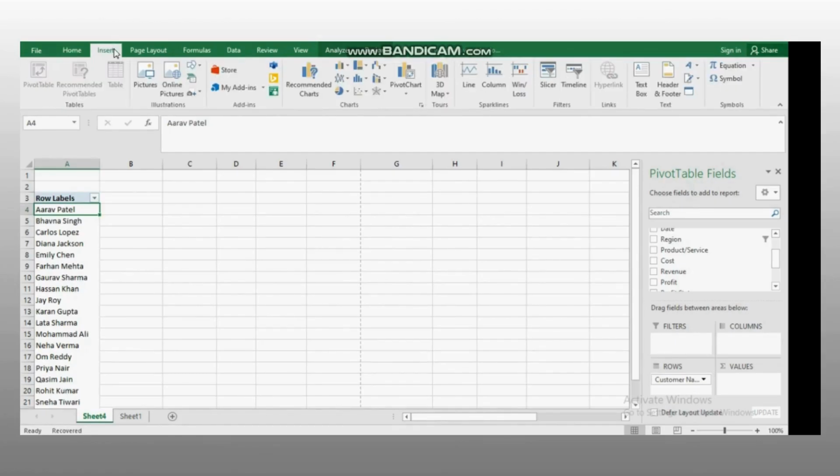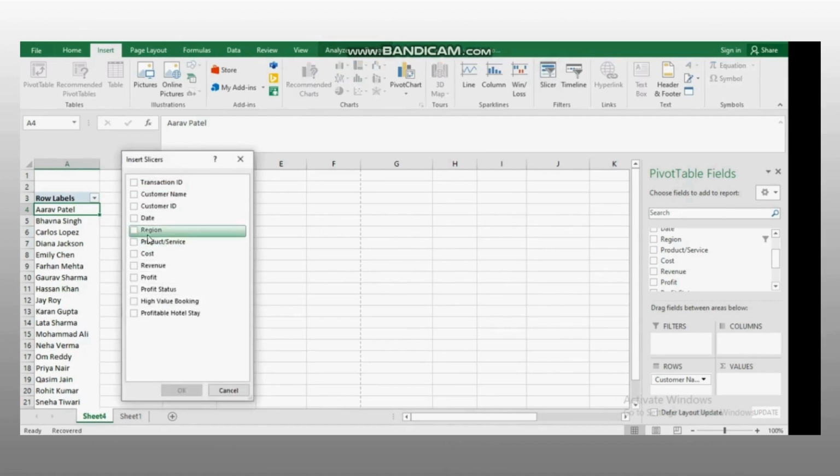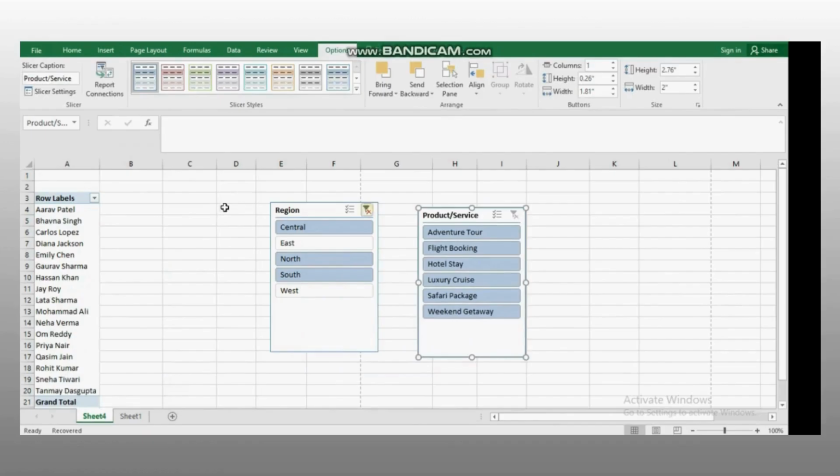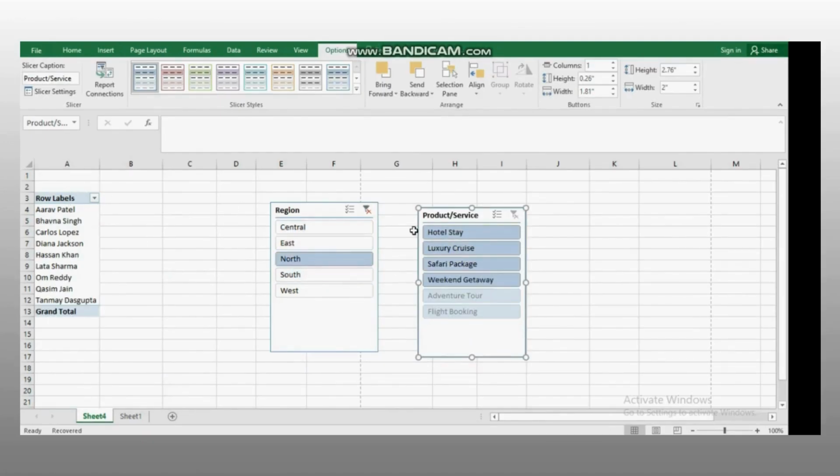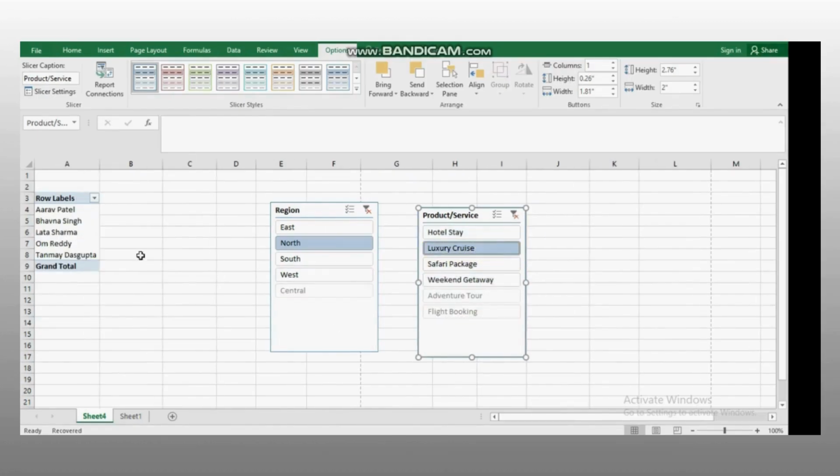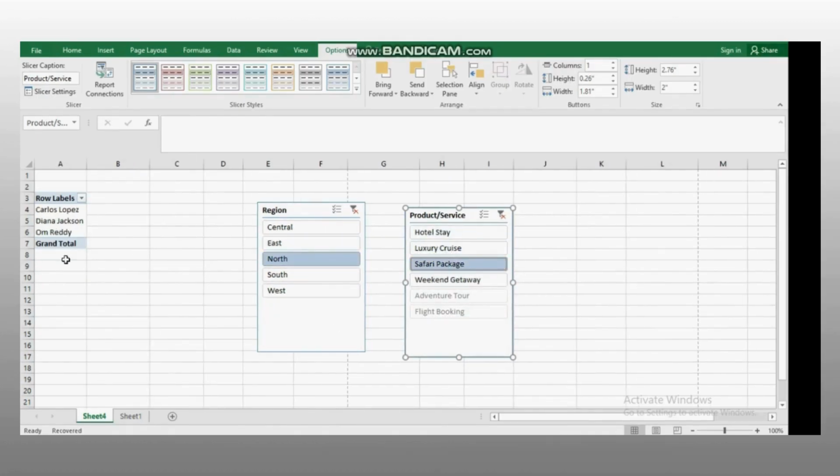Now, to make the data dashboard interactive, I'll add slicer to pivot table. I'll go to insert, slicer, and now I'll choose select region and product services. Now I can click any button like eastern or the northern region, and the table instantly filters results to show which customer booked the service from which region.